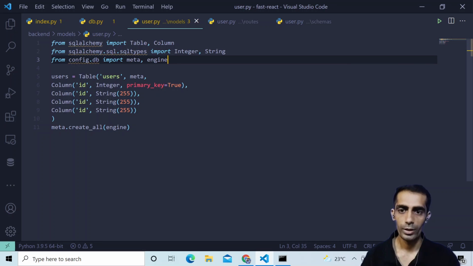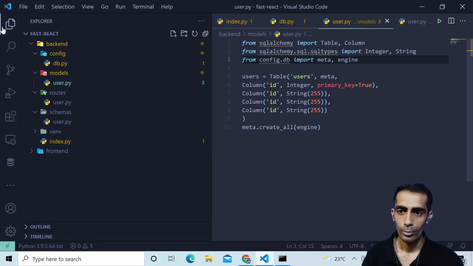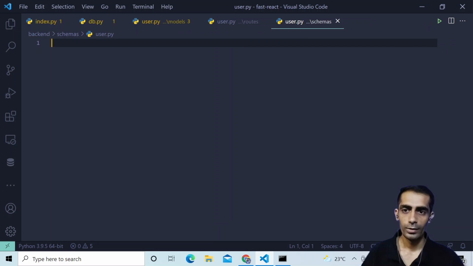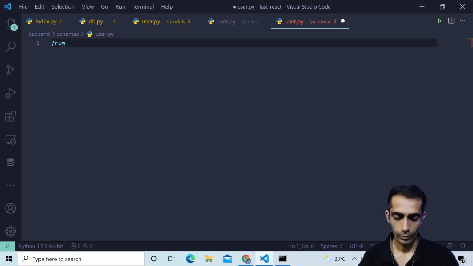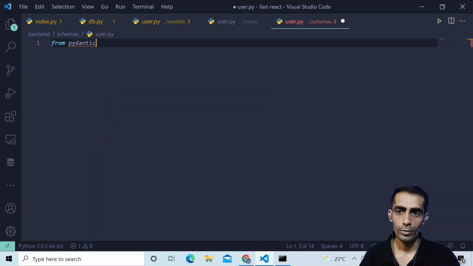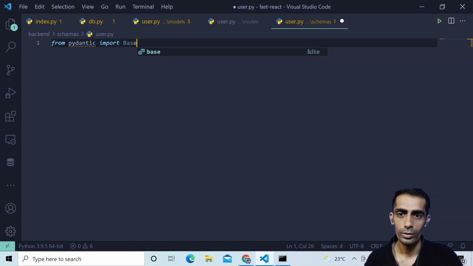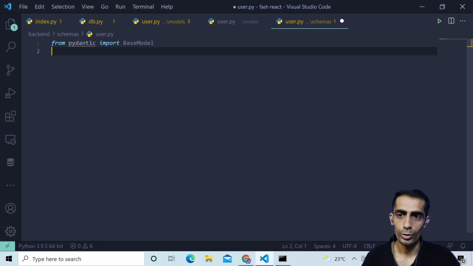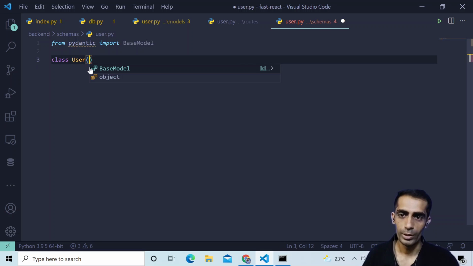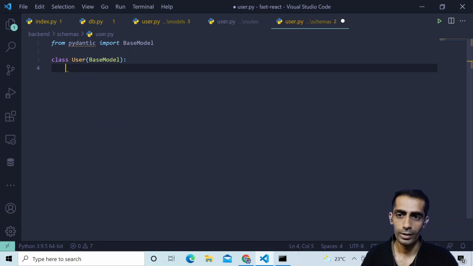Okay, here we go. So this is it, I guess. Now we can move to the schemas, and in schemas, from pydantic import BaseModel. Okay, so we'll create a class User, which will be inherited from BaseModel, containing the name, email, and password.